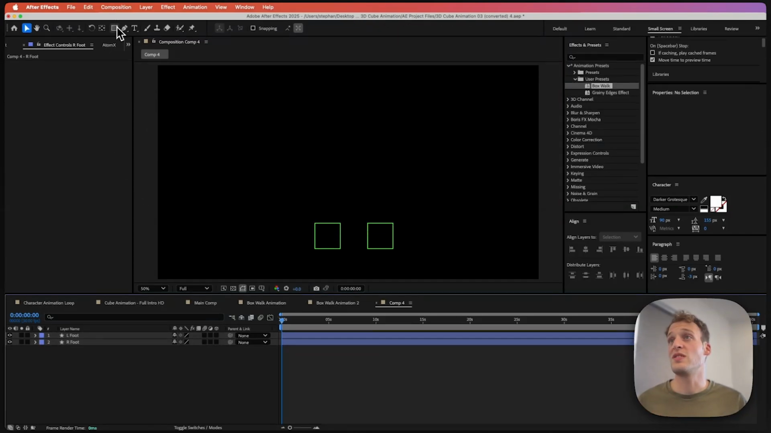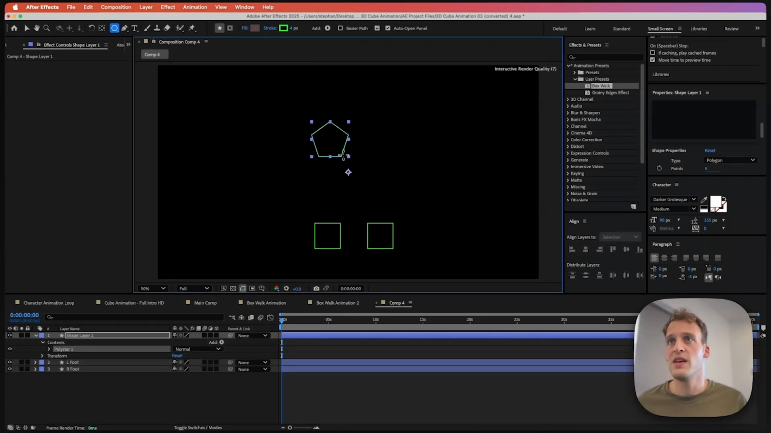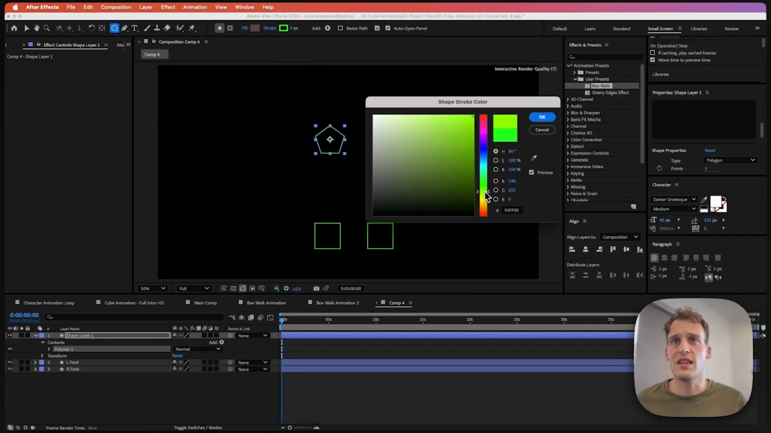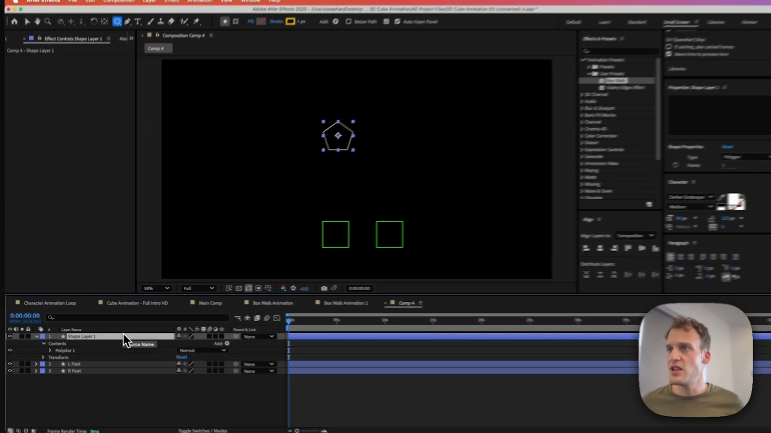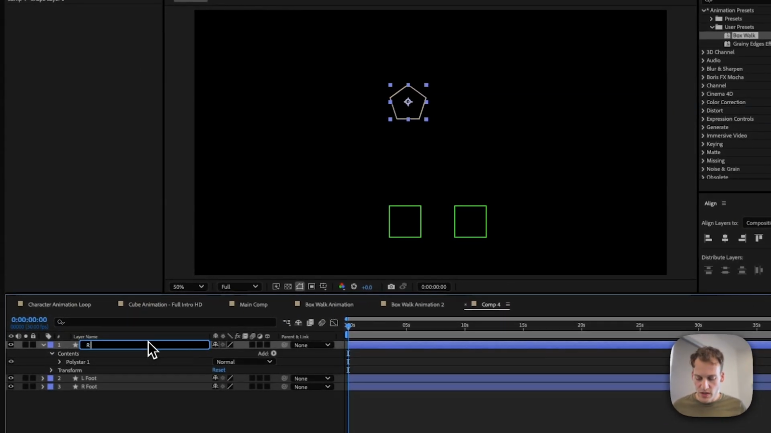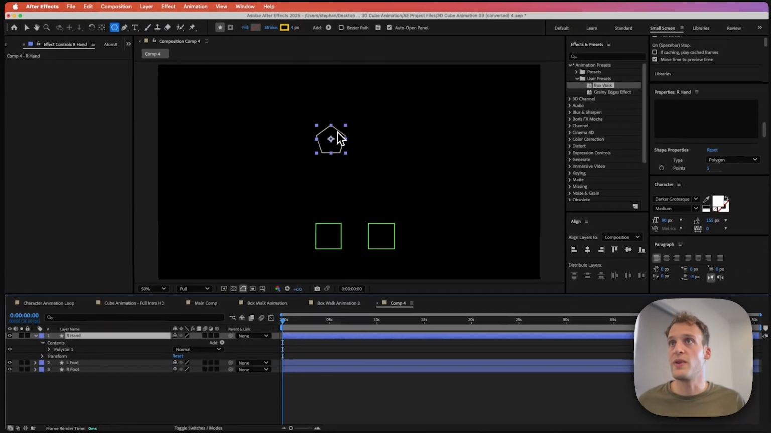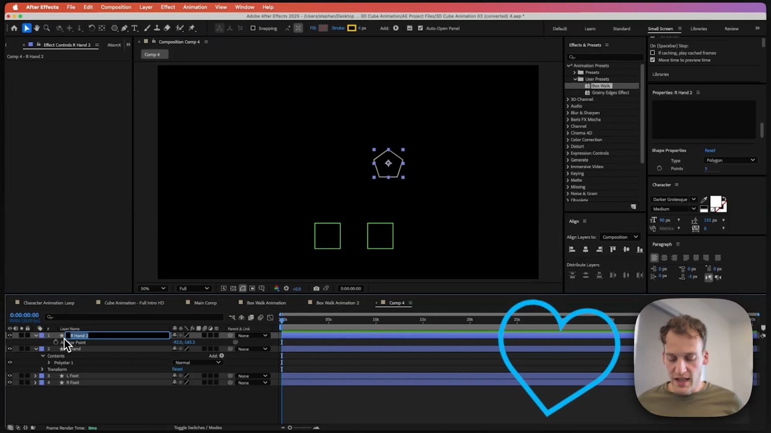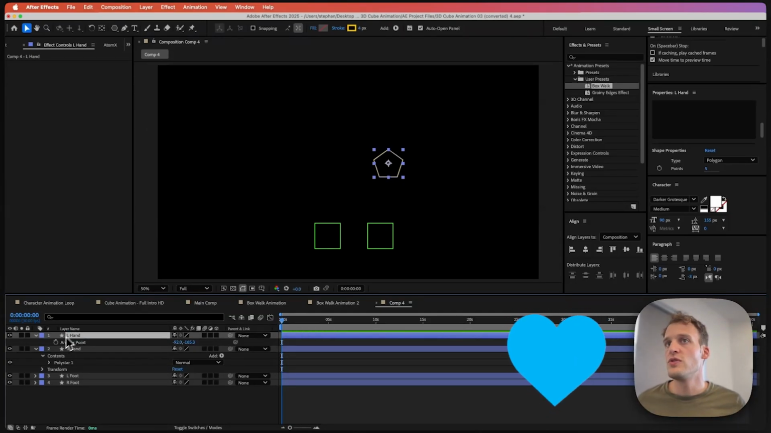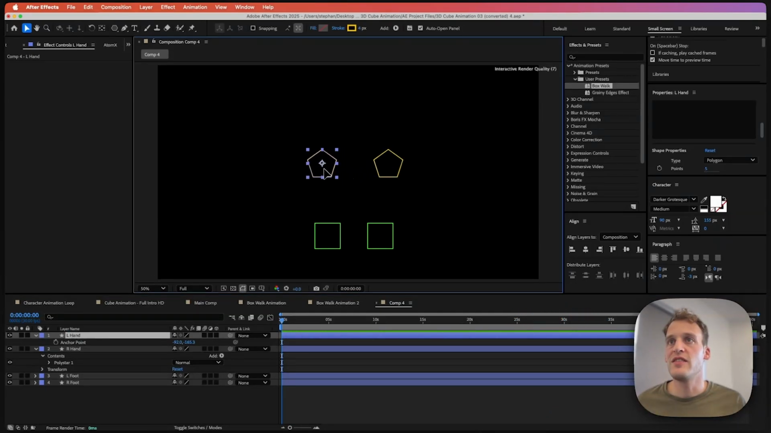And now I'm going to introduce some more shapes. So let's go to the polygon tool, and I'm going to do a quick polygon with 5 points. And I'm going to change that to this nice yellow color. Perfect. And that would be the right hand. And we're going to place that right over here. And duplicate that. And this would be the left hand. Now we can move that left hand right over here.